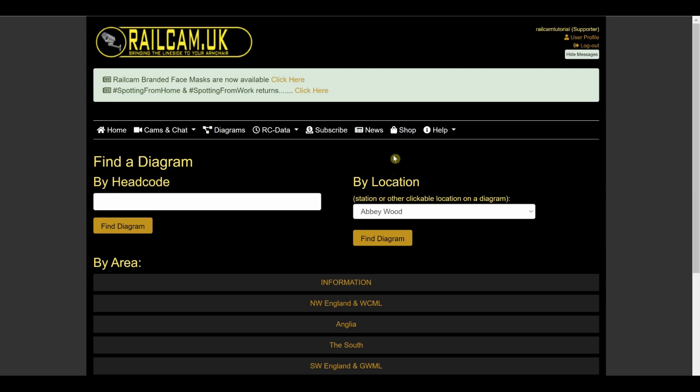In the next video I'm going to discuss how to use the Railcam data menu. We have briefly touched on that, but there's quite a bit more information that we can go into to show you how to use it properly.